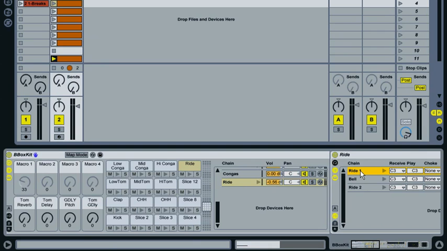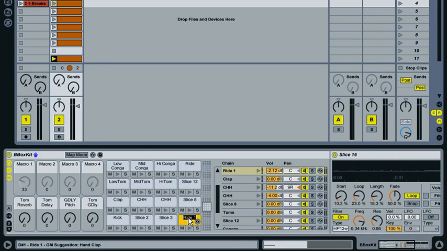So we're just going to copy that one and we'll copy it to this pad called Slice 4 because there's two pads that are free right next to each other there. We just drag it there and hold Control or Alt on Mac and we'll rename that to Open Triangle.